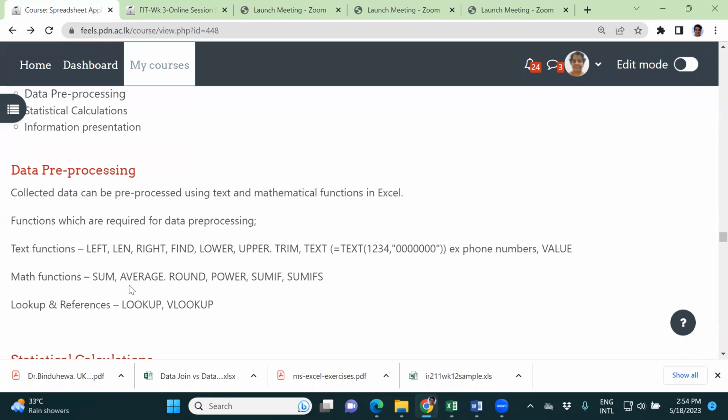So then mathematical functions. With mathematical functions, we can use sum, average, round, power, and sumif and sumifs, which I will show you when I write the if function, the conditional function. And the lookup and sequences, and then we'll see how we write lookup functions. We use the lookup function to filter data from some other table, right? Not only these, there are other functions as well.